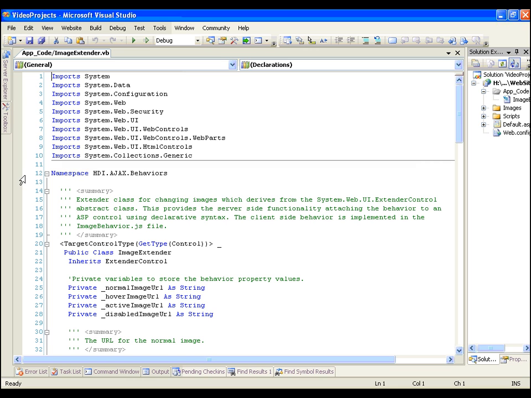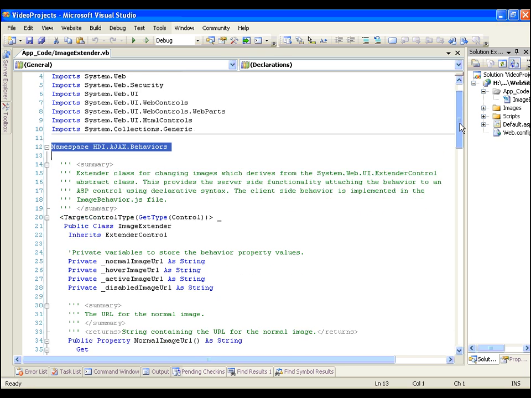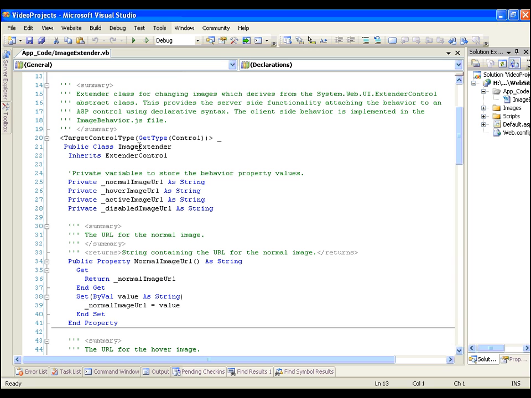First thing to note is we've created a namespace to separate the extender class from the rest of the functionality in the website so we don't have any collisions. And here we're creating a class called imageExtender, and that inherits from the AJAX library class ExtenderControl.